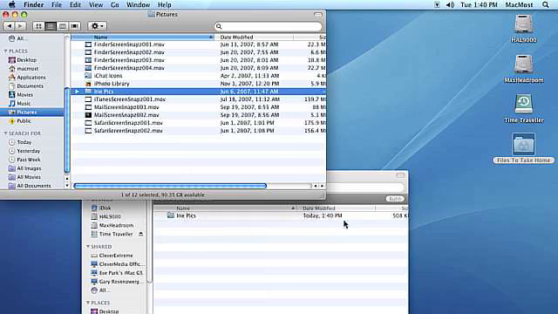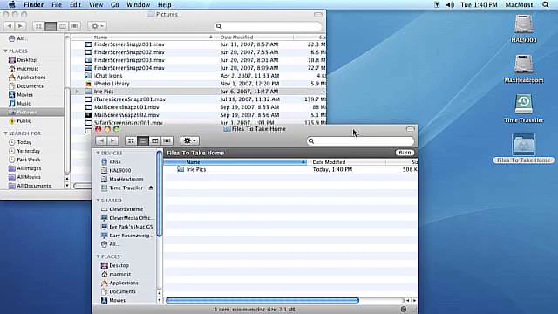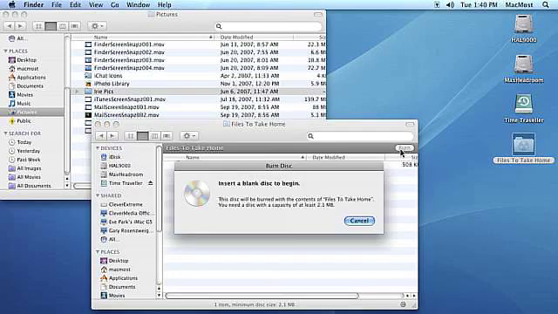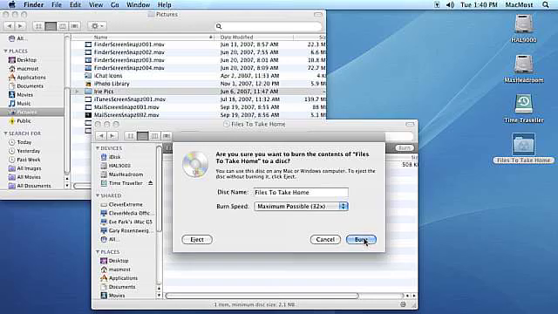Once you're ready to burn the disk, click on the Burn button in the upper right of the Burn Folder window. Insert a blank CD or DVD, then click on the Burn button to start the disk.